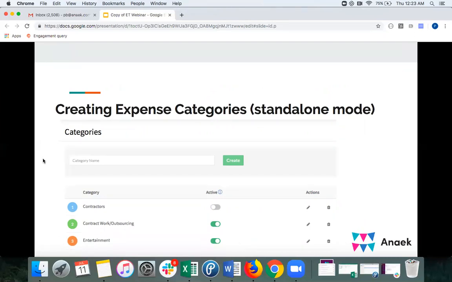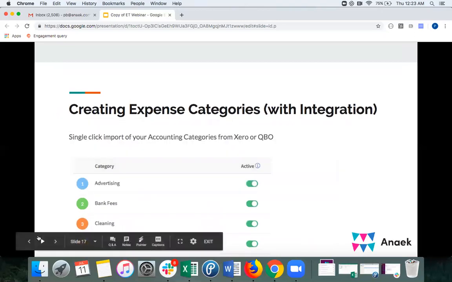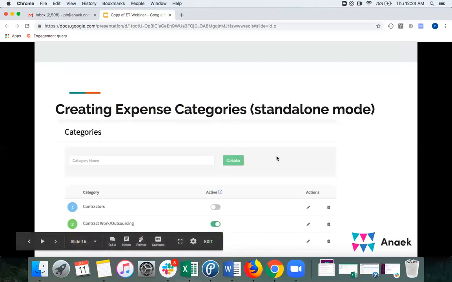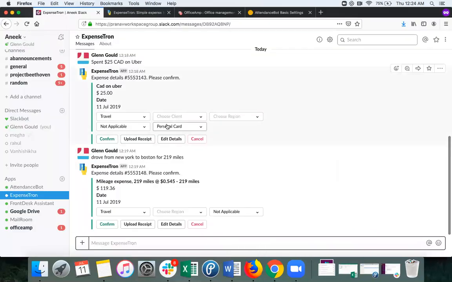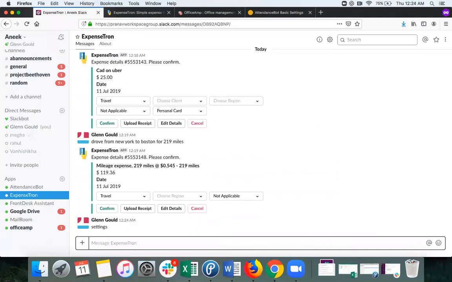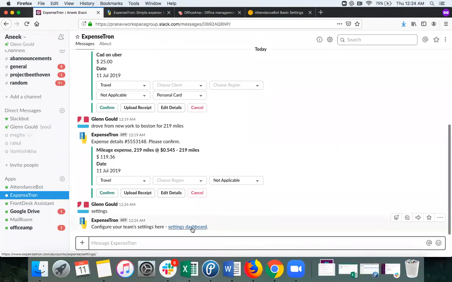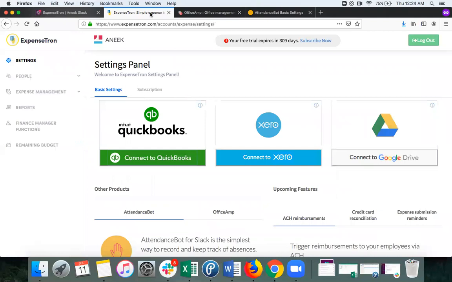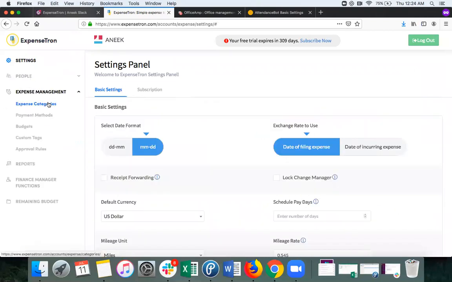Great. So all along we've been talking about creating expense categories. Now I would like to show you how expense categories are created from within ExpenseTron. As an admin or as a manager, you can just say settings to the bot, and the bot is going to share a settings dashboard link with you. Once you click on this link, you would be brought onto the admin panel where you can go ahead and create expense categories for yourself.